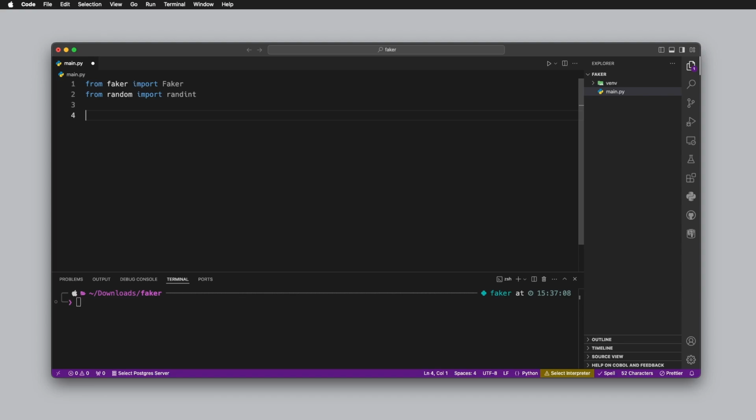Next, I need to instantiate Faker, which I'm going to put to a variable called fake. And I'm going to set the locale to en_GB. I'm in the UK, so I want to limit the locale to UK-based addresses, or rather UK-based formats. Next, I want to create a new variable, which I'm just going to call address_book. And that will just be an empty list.